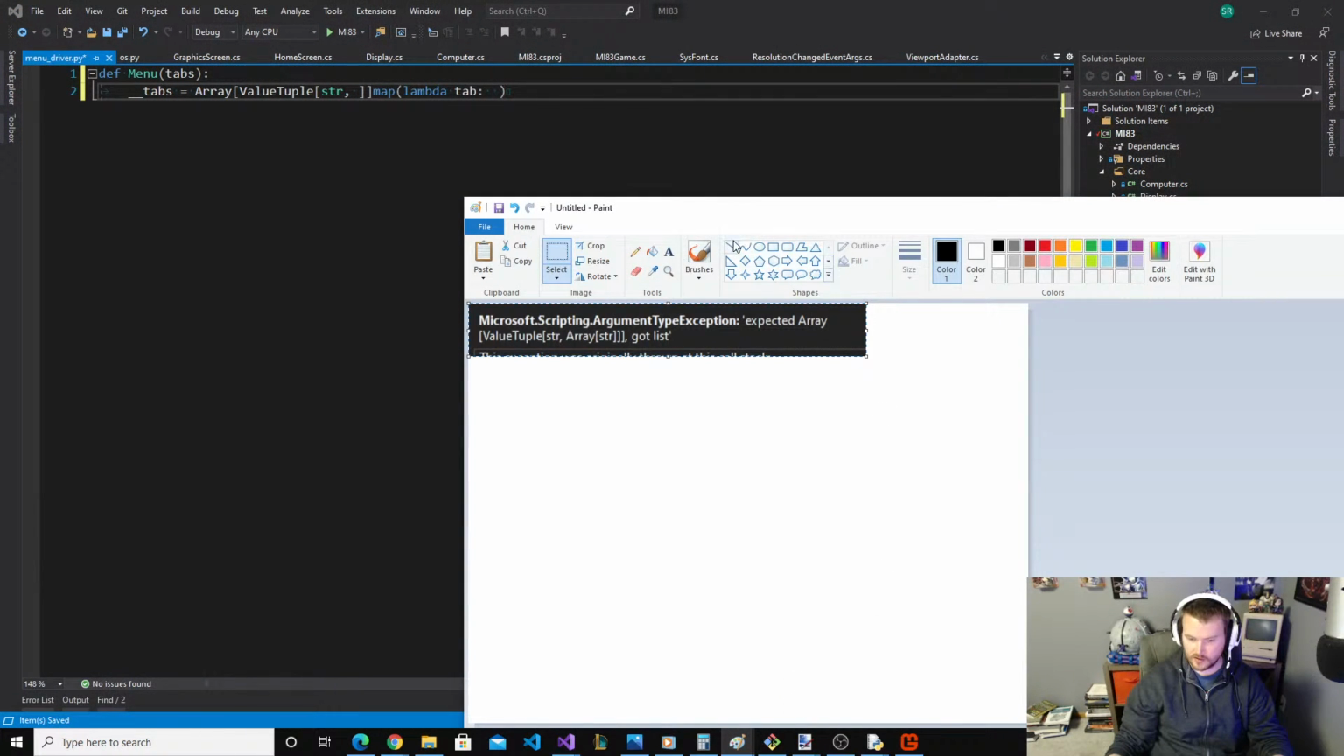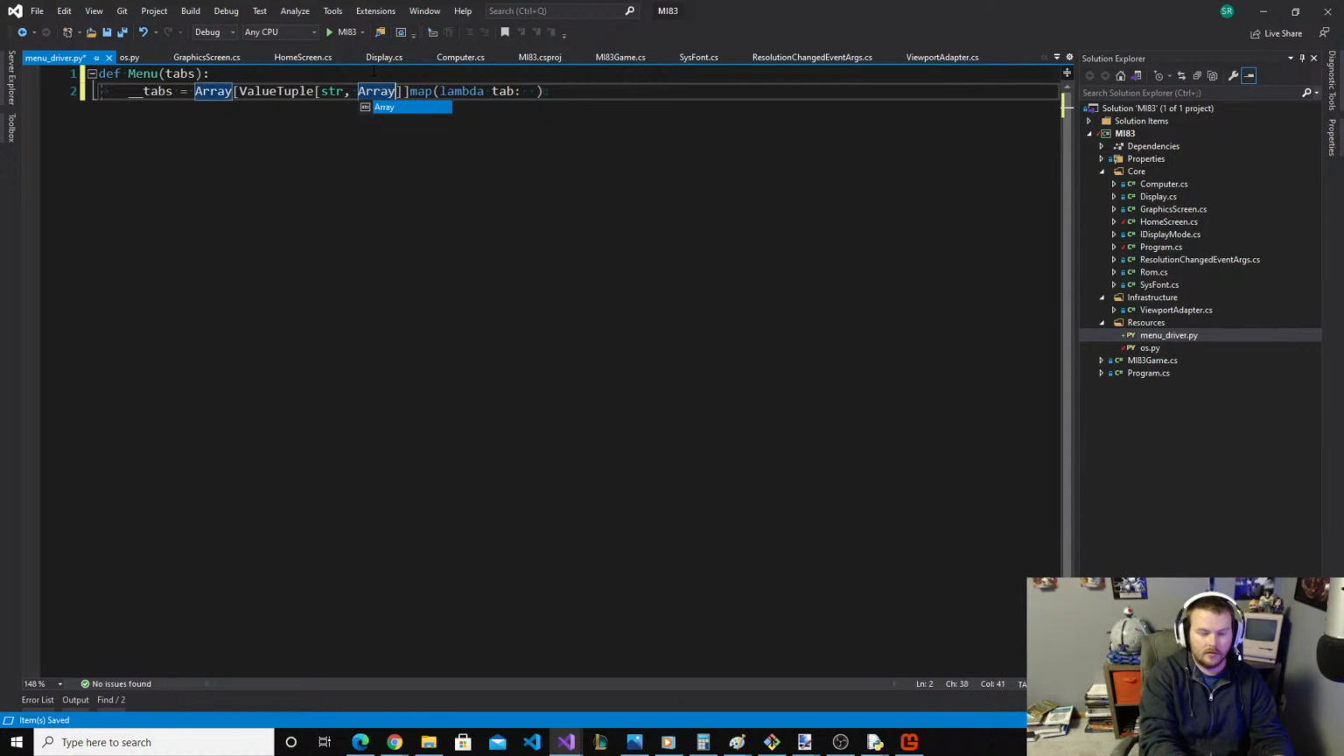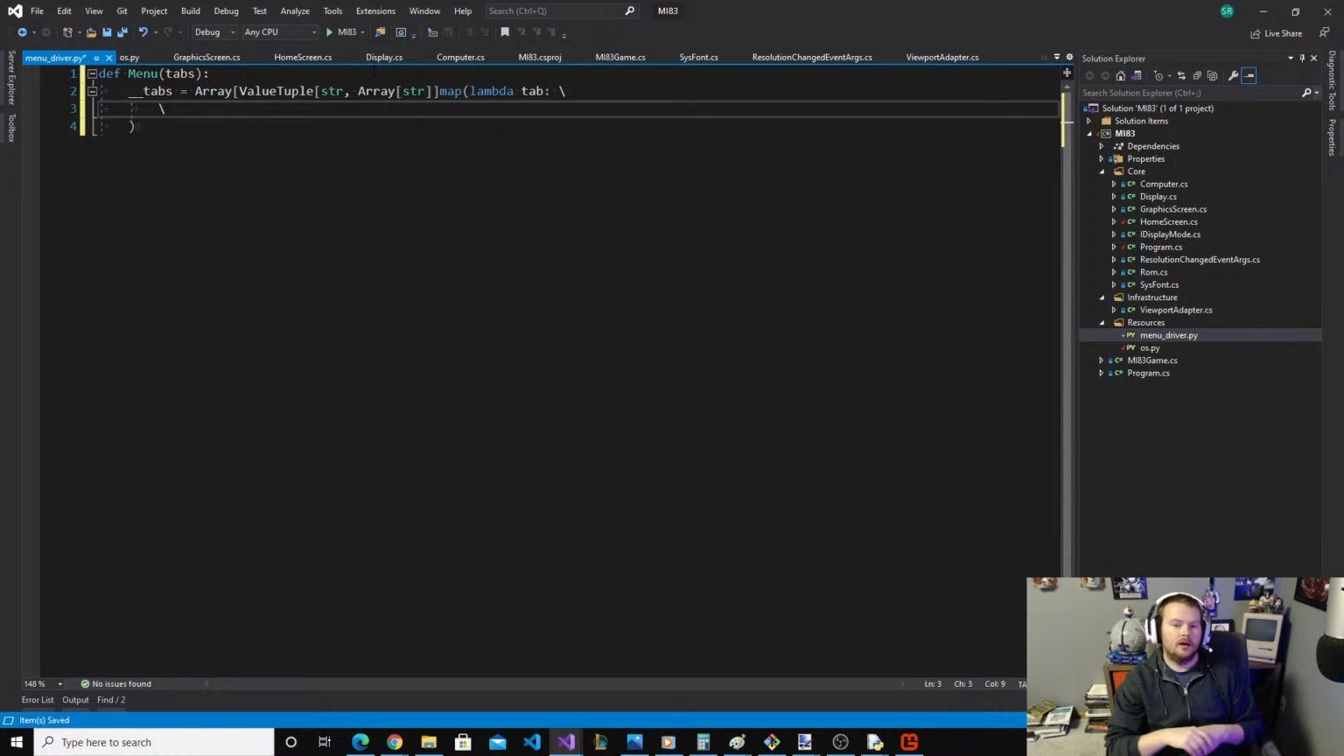Boy, my memory is going here. Stir, an array of stir. Okay, so take a tab that comes in, and I think I can do it like this. What do I do with that tab then? I have to make a new, or make a value tuple of tab.